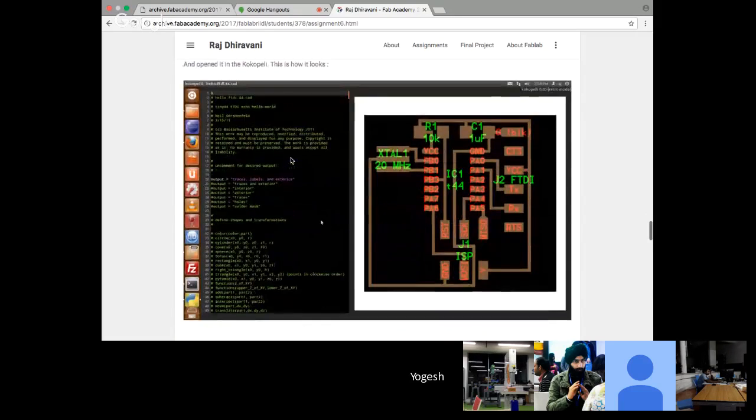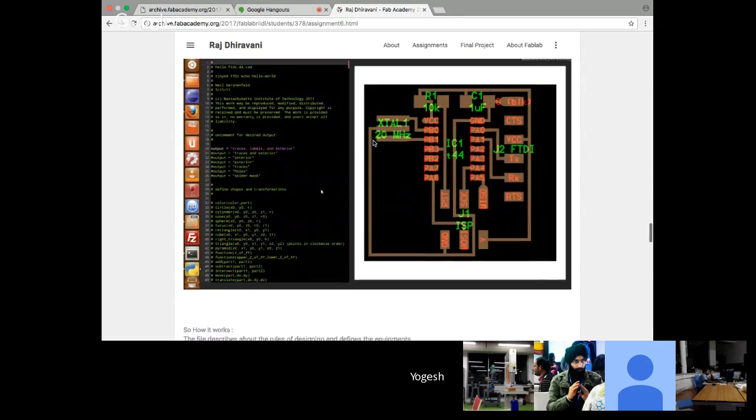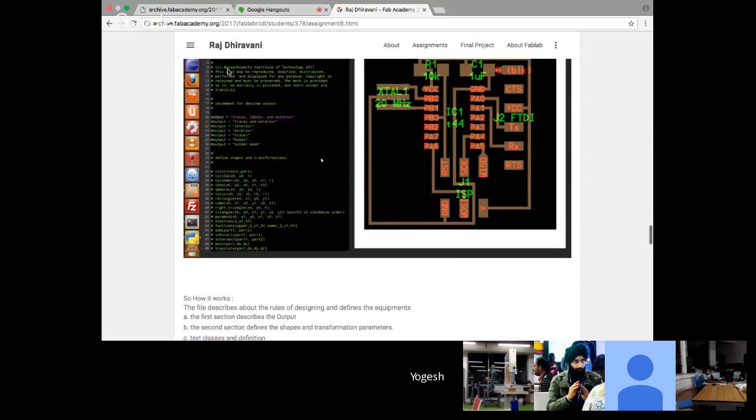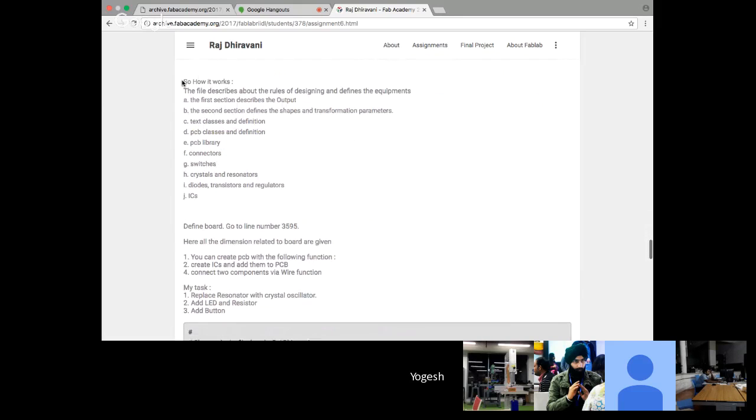Okay, so initially I loaded this hello FTDI CAD file given by Neil himself, and I opened it in Cocopelli. This is how it looks initially, and it is very good software, and everything Neil has described in simple language. And I've written some tutorials on how Cocopelli works.